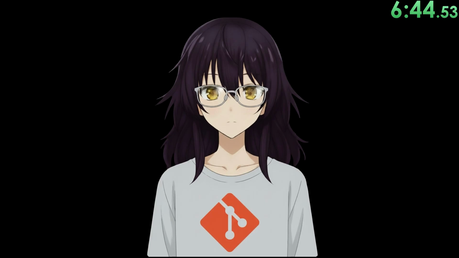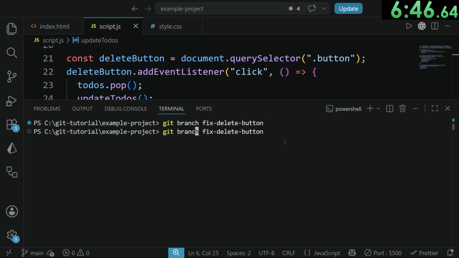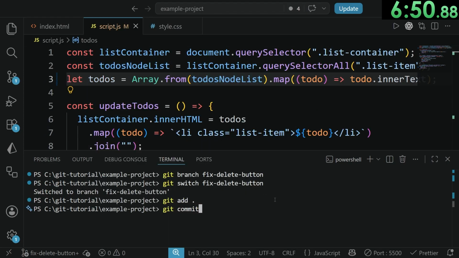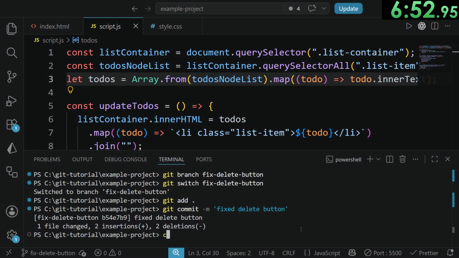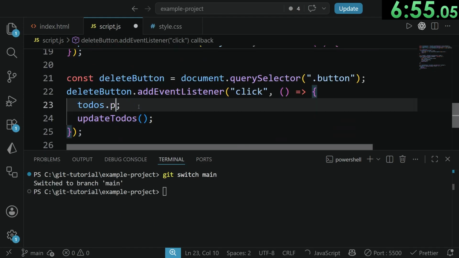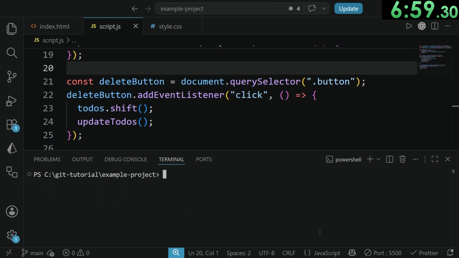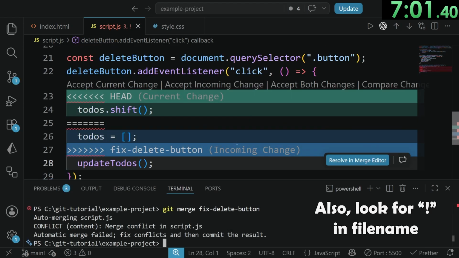So let's just see a quick example of this. Let's create a new branch and call it fix delete button and change the functionality so that it will delete all the to-dos rather than just the last item in the array and commit the change. Then back on main, let's make it so that instead it will remove only the first item in the array and commit that. Now let's merge the 2 branches, and what do you know? We have a merge conflict.